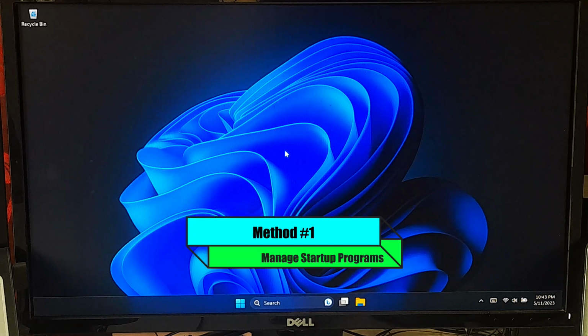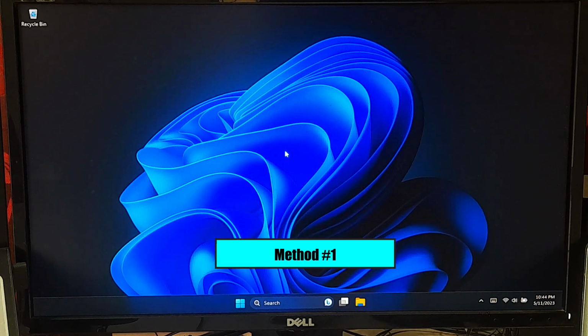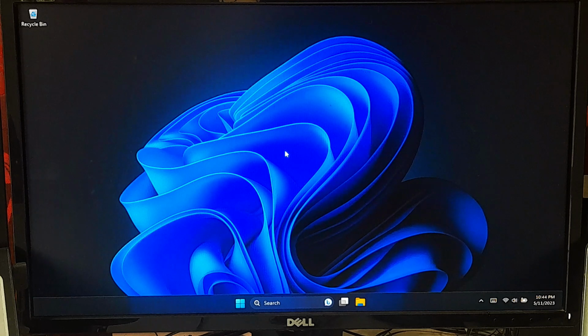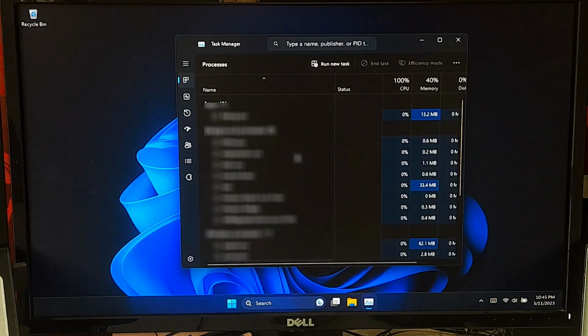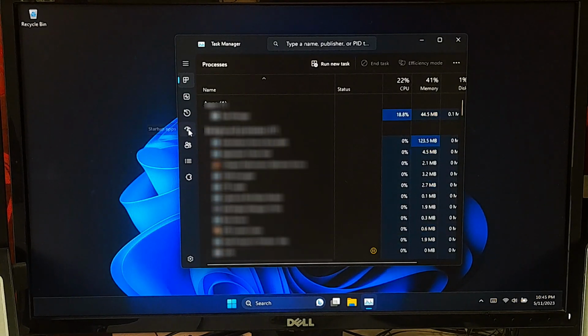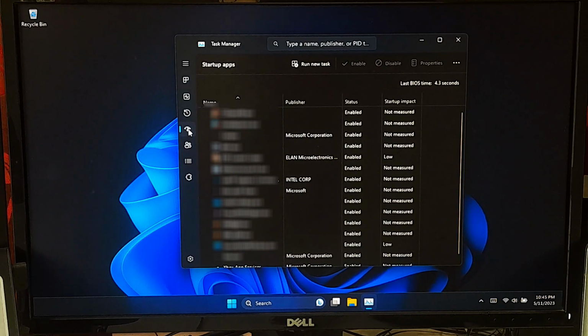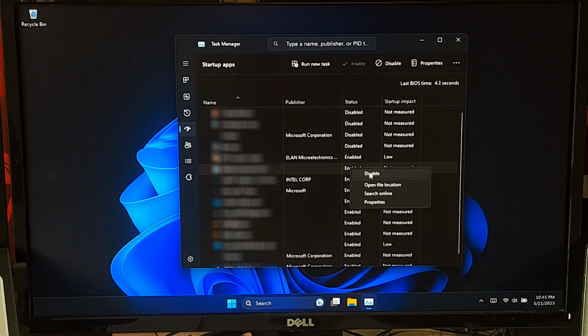Managing startup programs provides you with better control over your computer performance, resource usage, and overall user experience. It helps optimize boot time, reduce clutter, conserve system resources, and ensure a stable and efficient computing environment. Open Task Manager by using Ctrl Shift Escape key combination or right clicking on the taskbar and selecting Task Manager. Go to the Startup tab and disable unnecessary programs from starting with Windows. This reduces the number of programs running in the background and improves startup time.